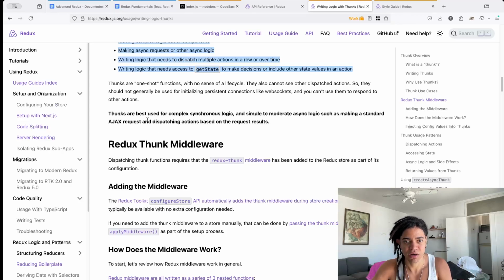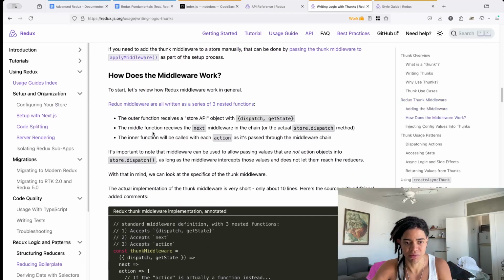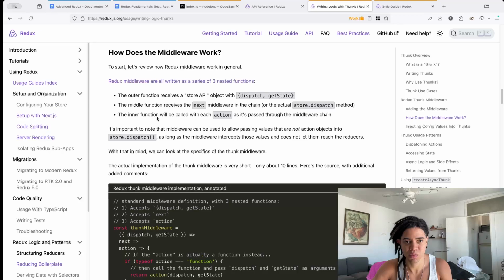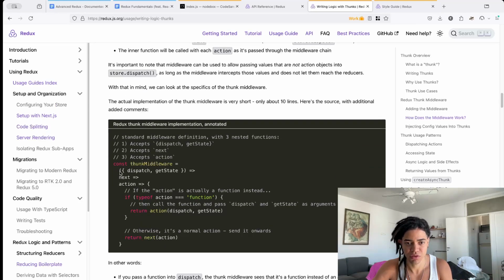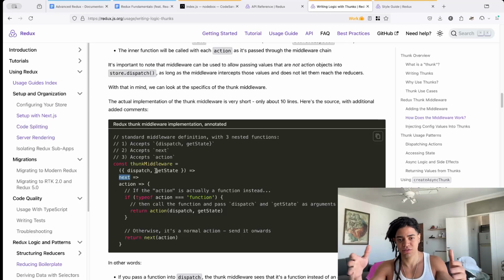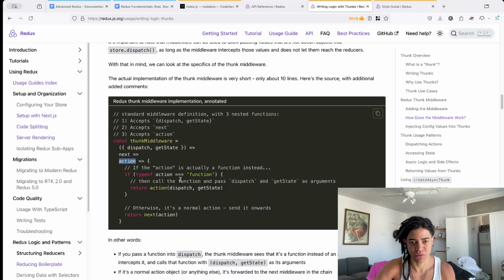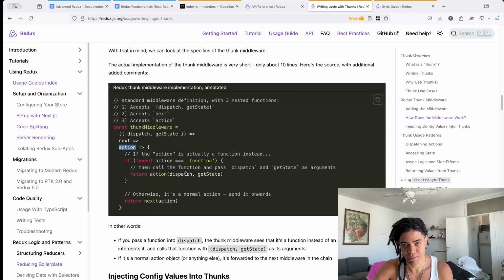Interesting. And writing logic that needs to get the state out of this. So how does a middleware work in this case? Exactly, this is how a middleware works. You initially get the store, which only has access to dispatch and getState, followed by next, which is, hey, this is what you're gonna do once we already run this code. I want you to go to the next middleware, and then the action that you want to trigger, right?